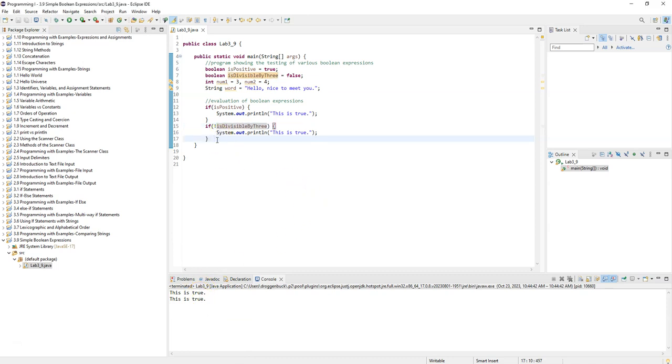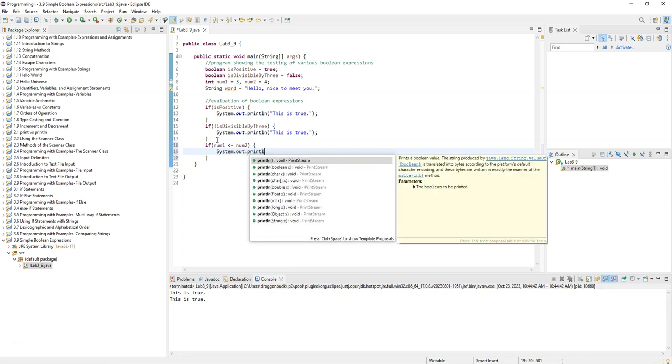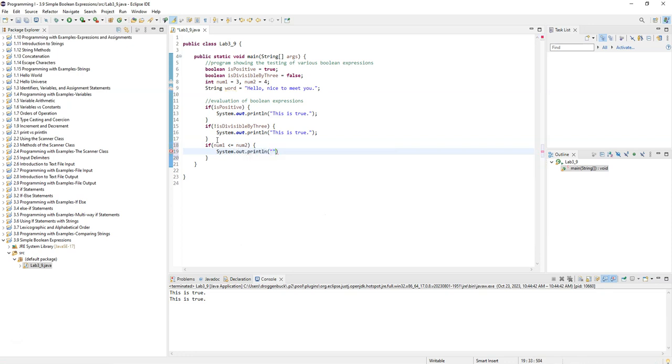All right, and of course, we can also do this with other tests that we have done before. So for example, if I say if num1 is less than or equal to num2, we can, of course, have an expression that way. So let's do System.out.println, and we'll say something like num1 is smaller. And again, this is nothing that we haven't really seen yet, but it's a great way for us to recap how these Boolean expressions work.